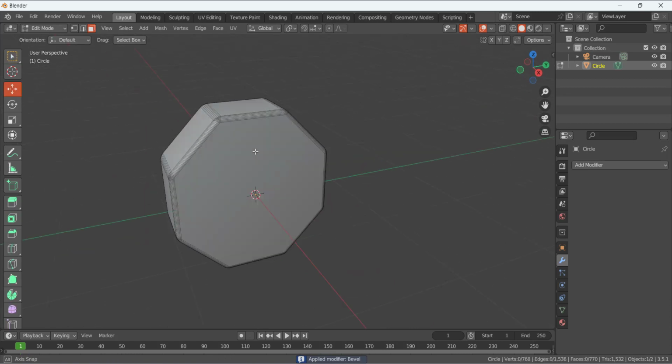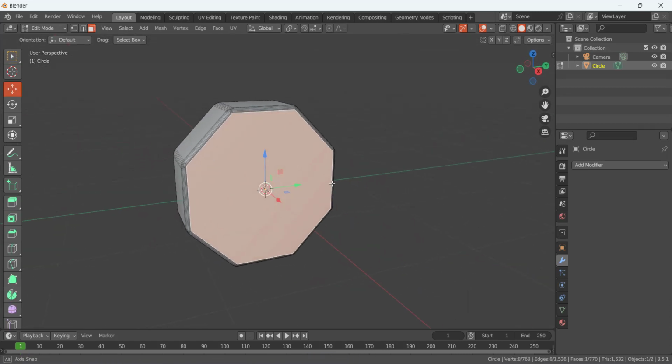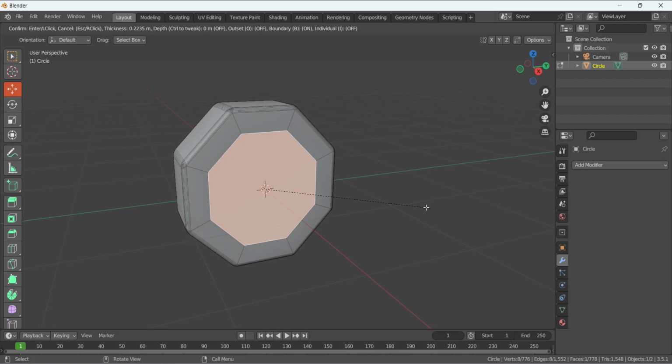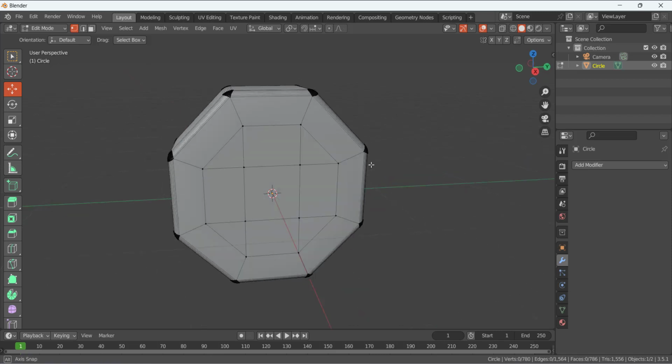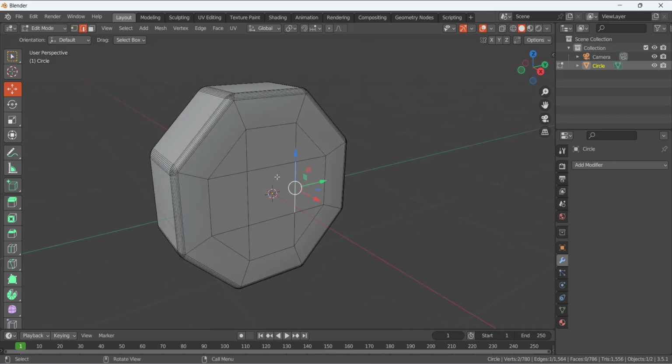Now press Tab to go to edit mode and press 3. I am going to select this face and press I to inset it and make it like that, and press 1, so you are in vertex selection mode. Select this vertex and this vertex by pressing Shift and press J to join them, and same way these two and J to join them, and select these two and J to join them, and these two and J to join them. So now on the inside we have this face.